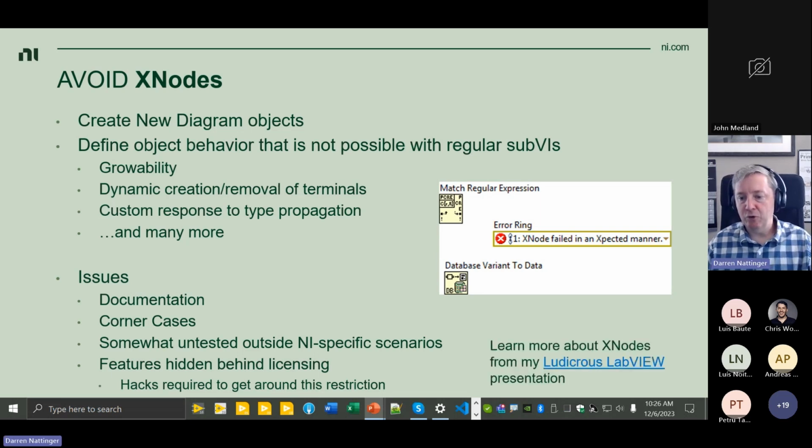I talk about X nodes a lot more in a presentation I gave a couple of years ago at GDevCon NA called Ludicrous LabVIEW. So there's a link in the slide to learn more about X nodes.